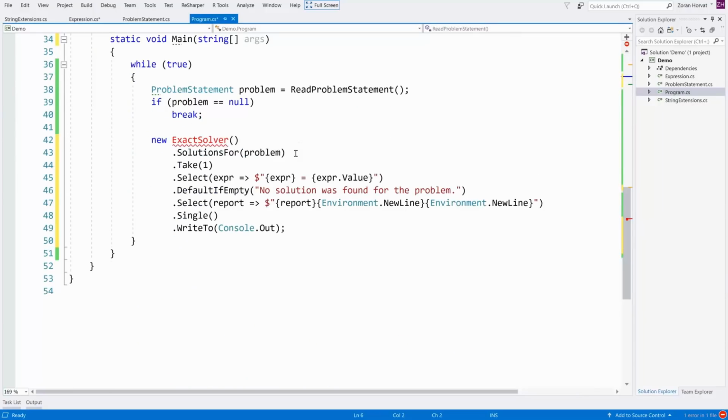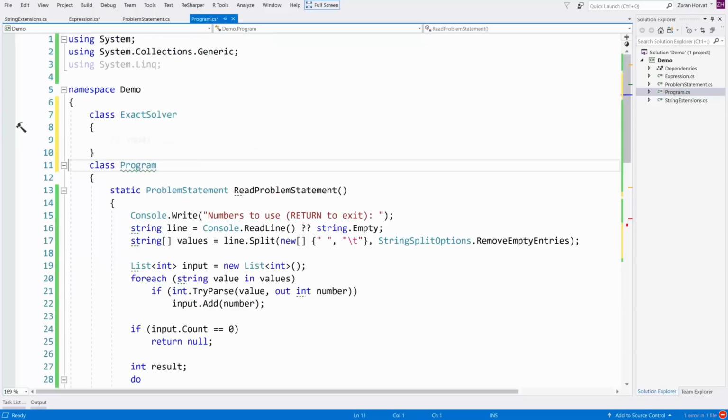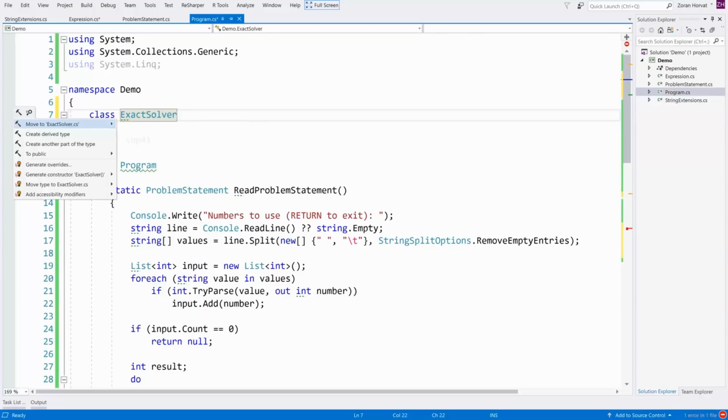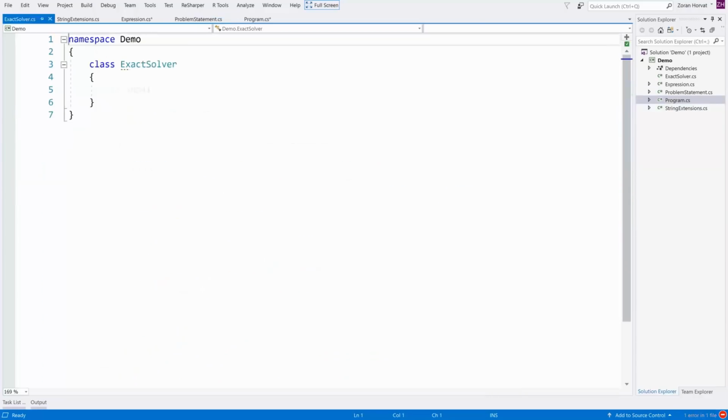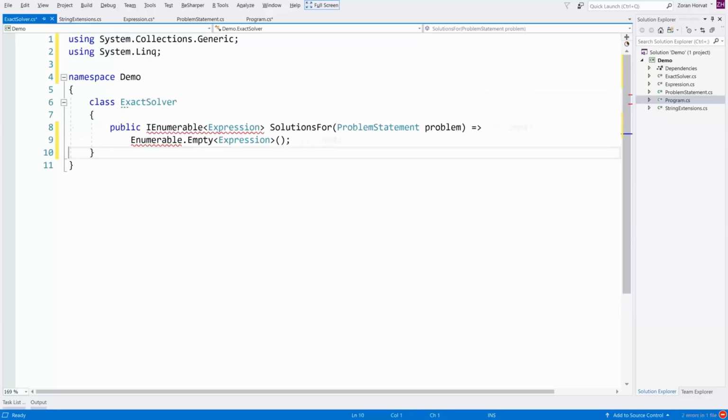Now, the fundamental problem is this. I'm missing the exact solver class and I'm missing the solutions for function. I will define the class exact solver. Right now, everything I'm doing is just to satisfy the compiler with the minimum possible implementation which works, which compiles. Look at this. This is the solutions for method which returns an empty sequence.